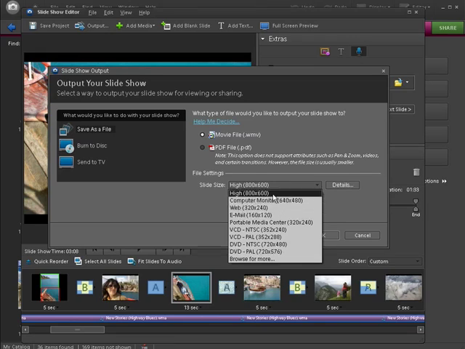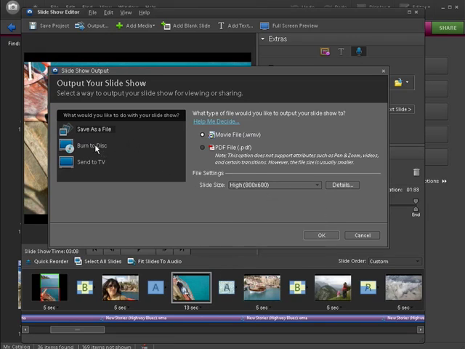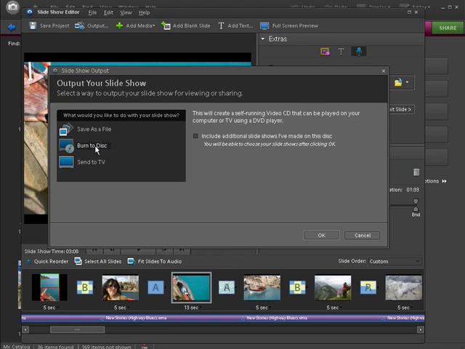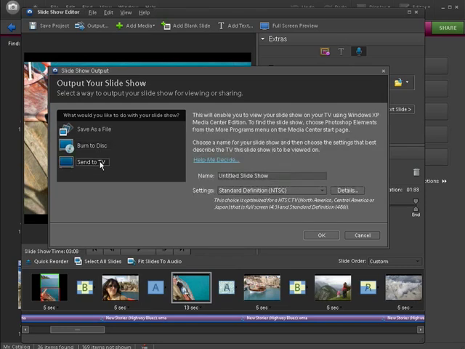And then once you've chosen your size, you can burn it to disk as an option, and this means you can pop a DVD into your DVD player and it'll start playing your slideshow automatically on the full screen. Or alternatively, if you've got the Windows XP Media Center edition, then you can play it straight to TV as well. So that's another option to share it onto a TV screen.